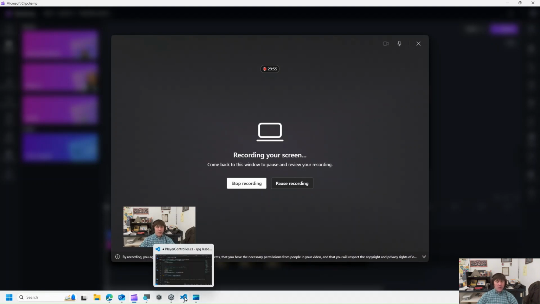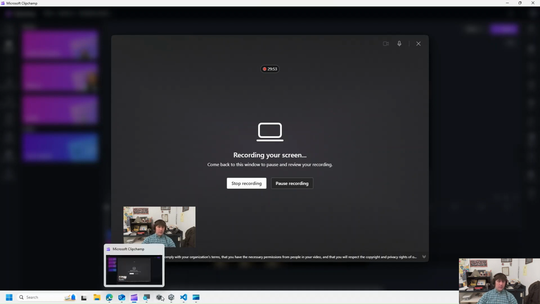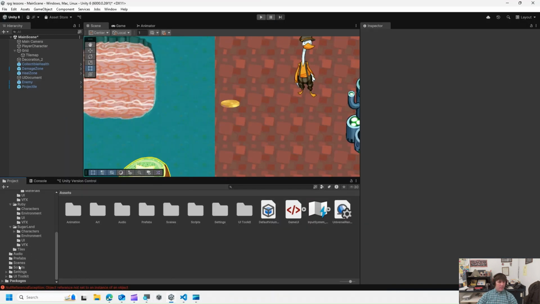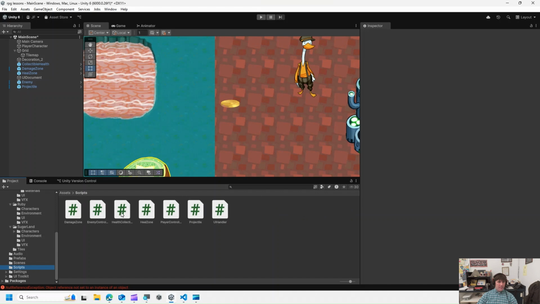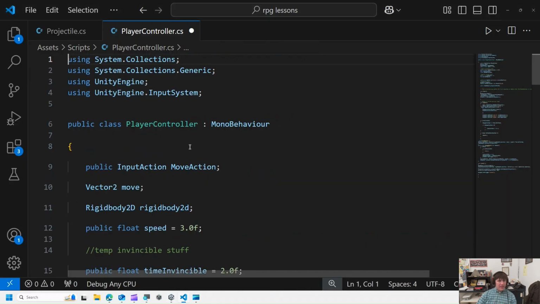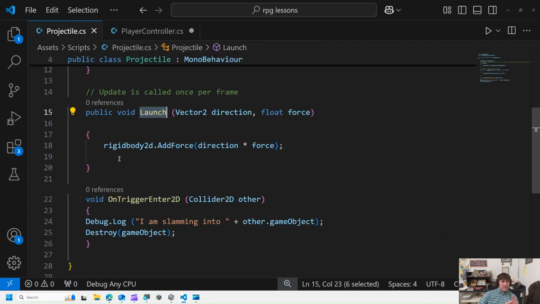Okay, so we're going to be working primarily with the player controller script. So, again, go to your scripts folder and then open up the player controller script. Okay, so last time we coded the projectile script. So we need to basically make it so that anytime a player presses a certain button on their keyboard, we need to create a projectile, make sure it's facing the right way, and then launch it in the correct direction.